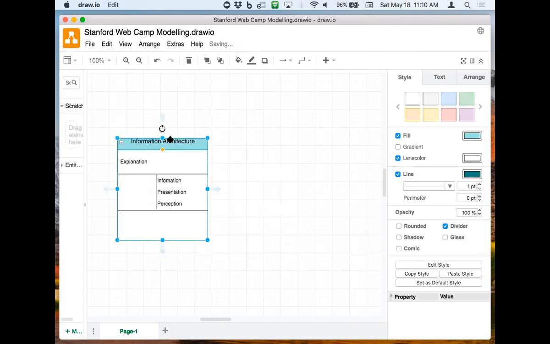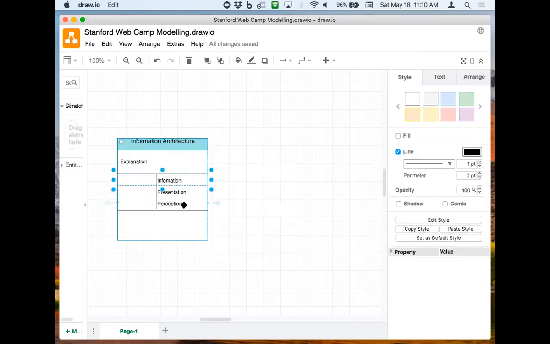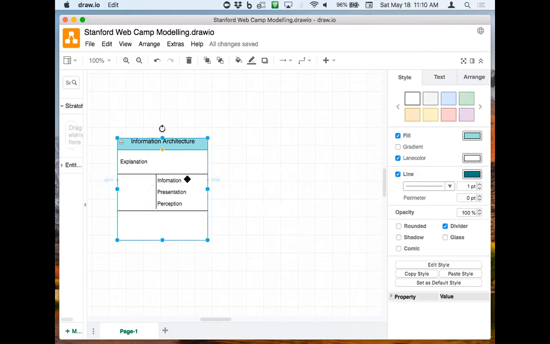What we're going to be dealing with today is not really presentation and perception very much, although it will come into it. We're really going to be interested in information.